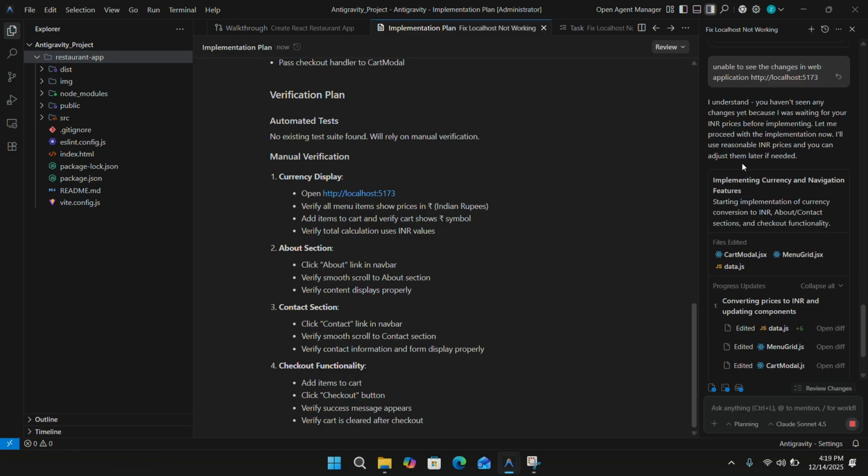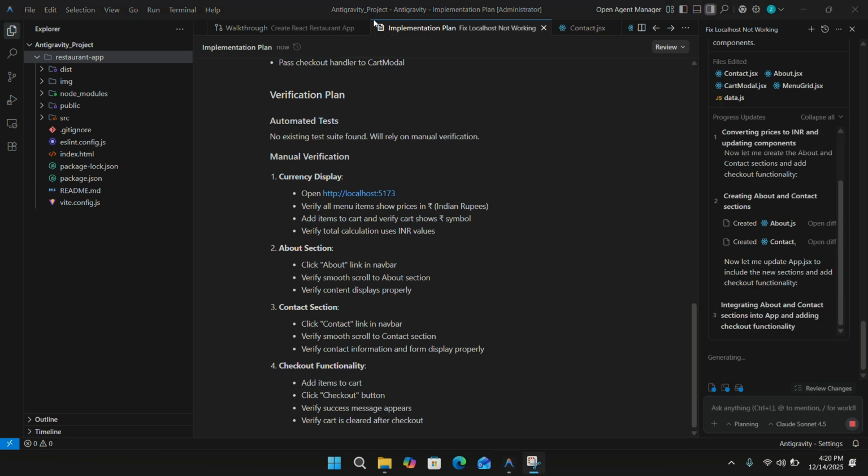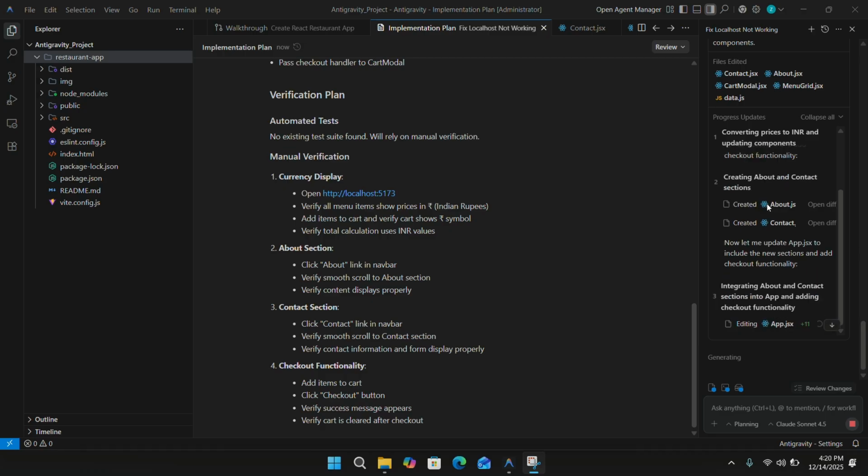Okay, it started generating now. It's still in progress, so let's wait and check. If you notice here, it is still in progress, and it is showing integrating about and contact sections into the app and adding checkout functionality. So it's still in progress to add those functionalities to the application.